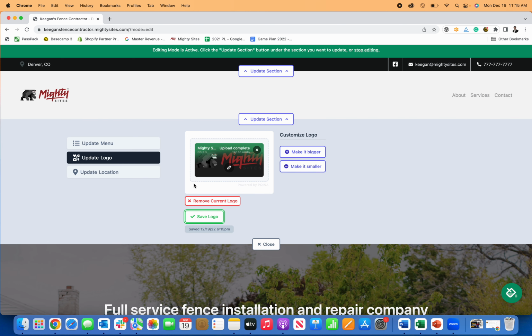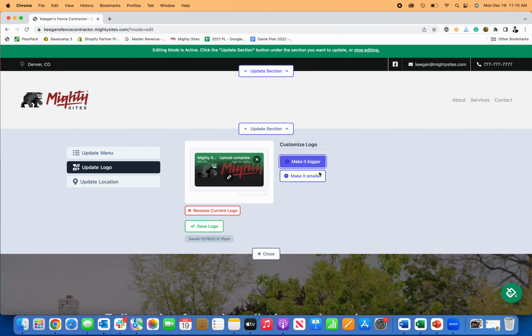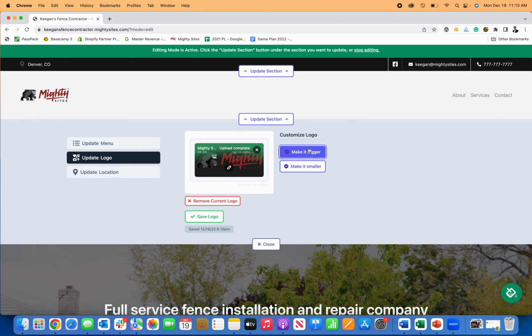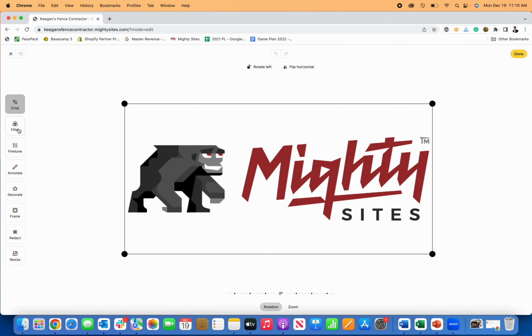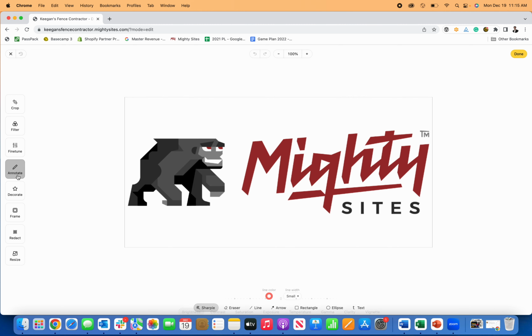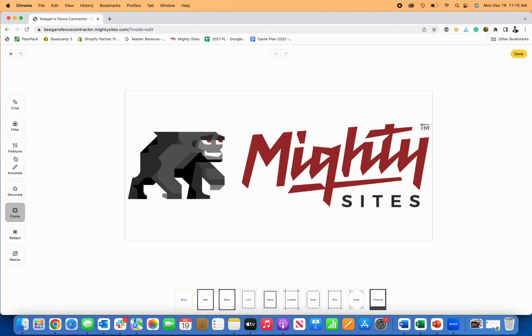Click on save. Now you can see my logo shows up there, and then these buttons. Again, this is a really easy to use website builder. So I can click on make it bigger, click on make it smaller. And then I can actually click on this pencil here too to make edits. So there's all types of picture and logo editing tools built right into the system.